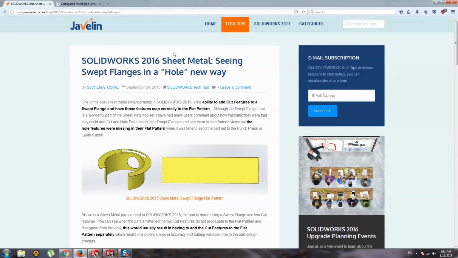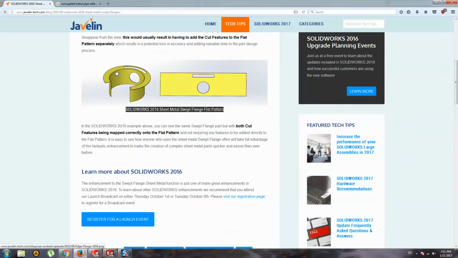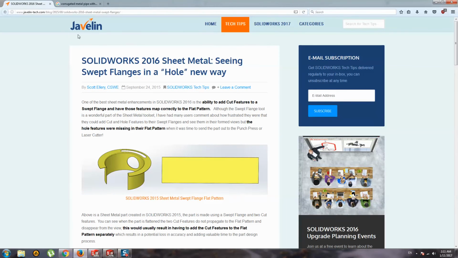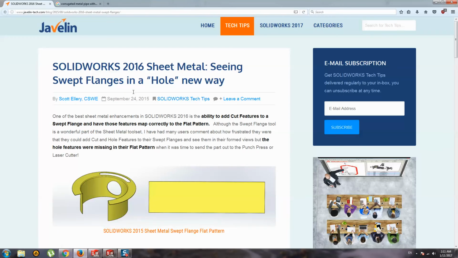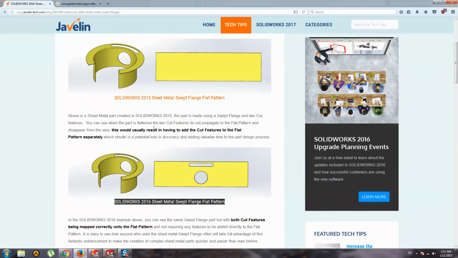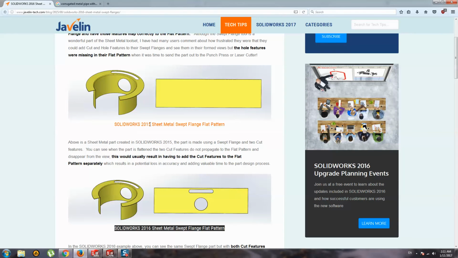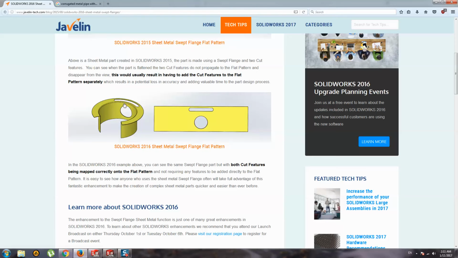In help, you will read this article on the site javelintech.com. You cannot receive a sheet metal swept flange flat pattern in SolidWorks 2015. This function is available in SolidWorks from version 2016.